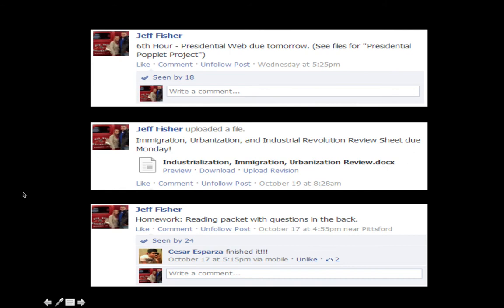And this is just another example of some things that I have posted here. This one here is related to a project, a presidential poplet project. This one's related to a review sheet. This one's related to a reading packet that they were to read. And you can see that some of the students respond to it.